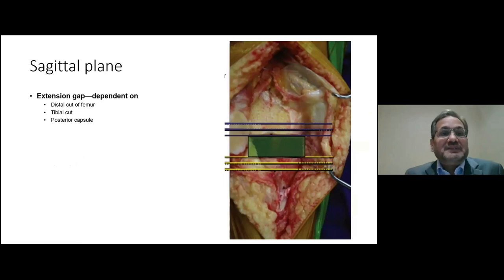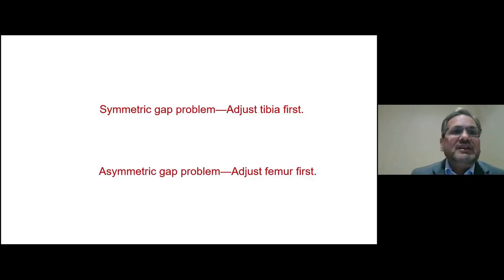The other gap is the extension gap, which actually depends on the distal femoral cut, tibial cut, and posterior capsule. If your posterior capsule is very tight, that can cause a flexion gap problem. We know that if your problem is symmetrical, both in flexion and extension, you need to adjust the tibia first. If the problem is asymmetrical, the flexion gap is different than the extension gap, then adjust the femur first.